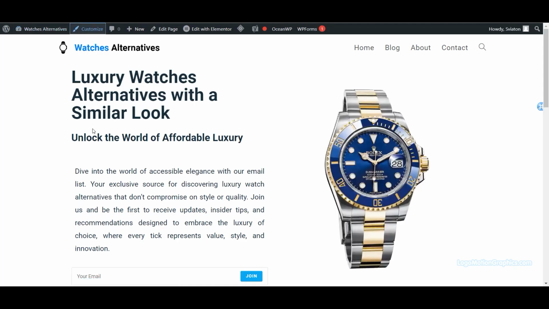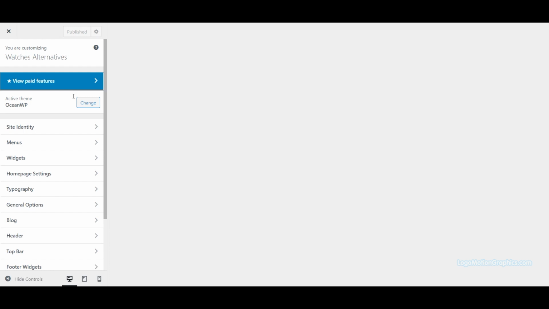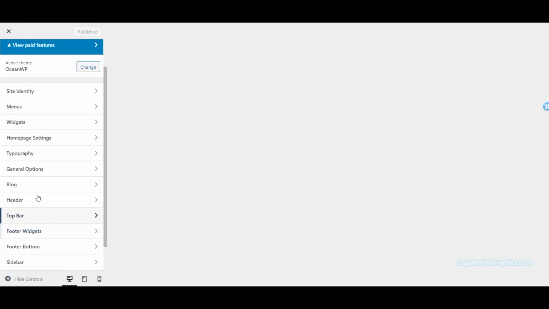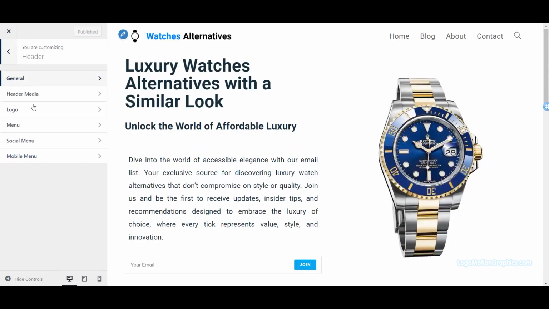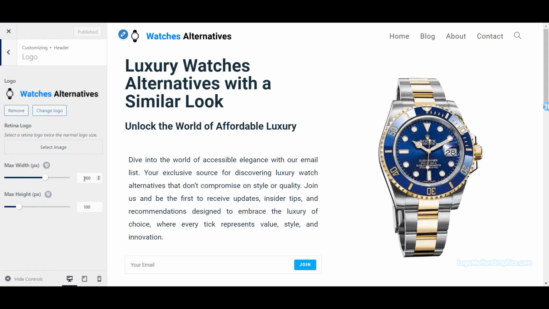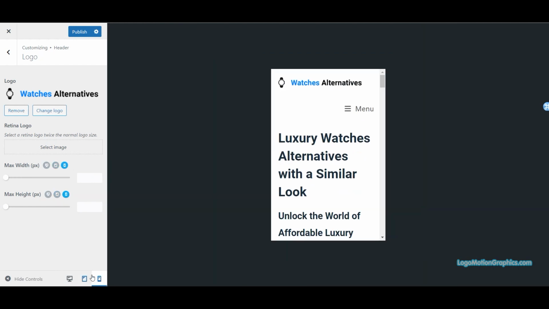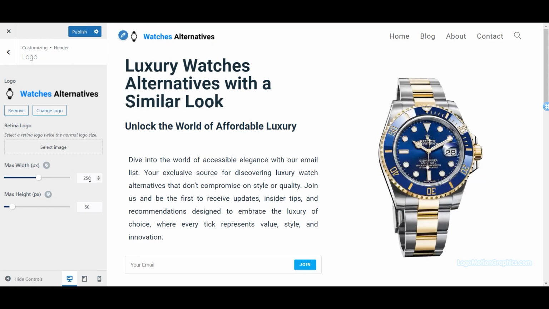So we go into customization options again. Go into header, general, logo, and we're going to set it up. Width and height, however we like. And we can also change view. For mobile phone we need to adjust. For desktop looks good.